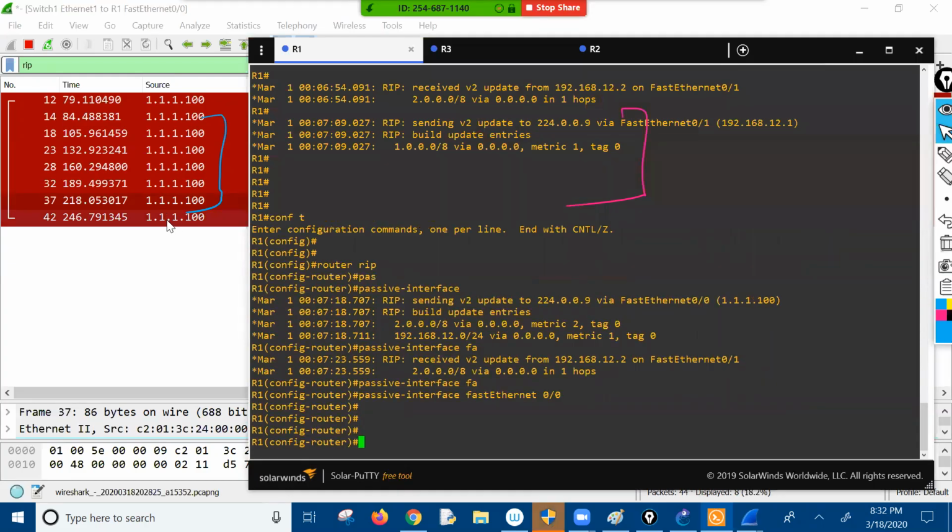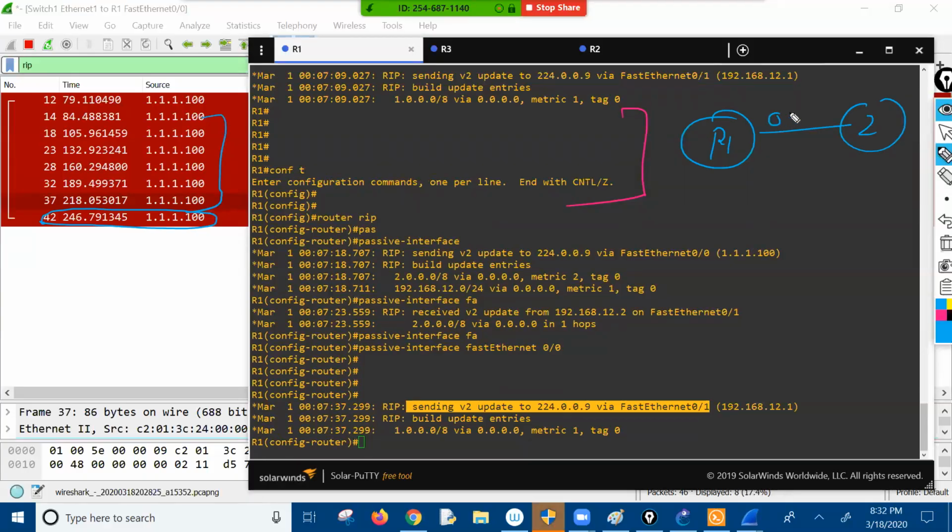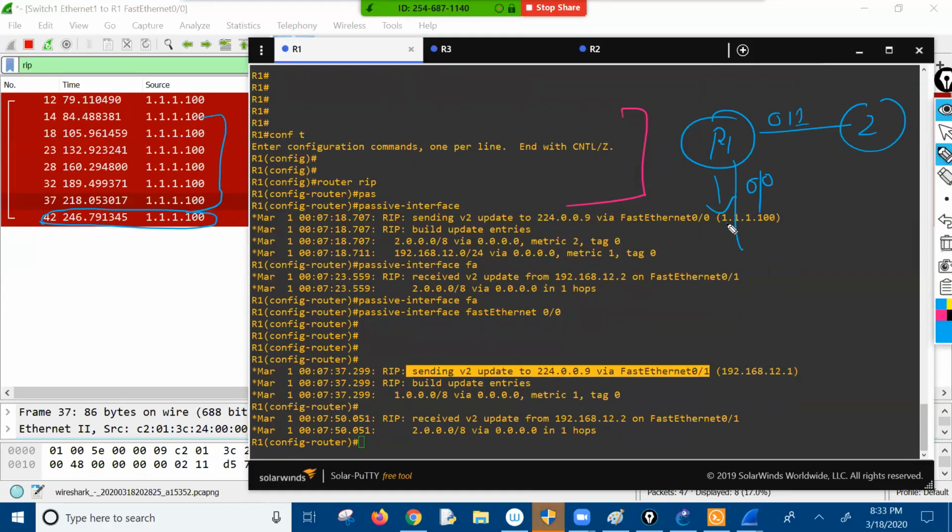You see the Wireshark is there, so it will also know this was the last packet, right? This was the last packet. So if you have a look over there, I'm only sending the update on which interface? 0/1. That's my WAN interface, R1 to R2 connectivity. This one is 0/1, and this one is 0/0. I'm not sending any update to the LAN network, but I'm sending the update to this guy. I'm receiving the update from there.